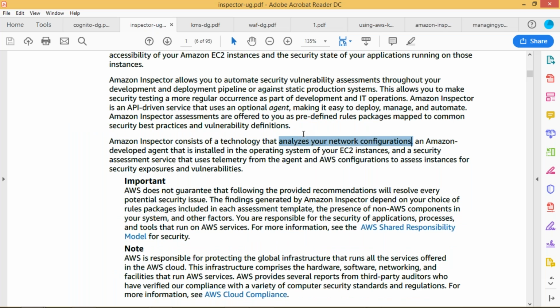So there is an agent that needs to be installed on the operating system of EC2 instances, and the security assessment service uses the agent and AWS configurations to assess the instances for security exposure and vulnerabilities. That is, what vulnerabilities are available on the EC2 instance's security system or applications, right?